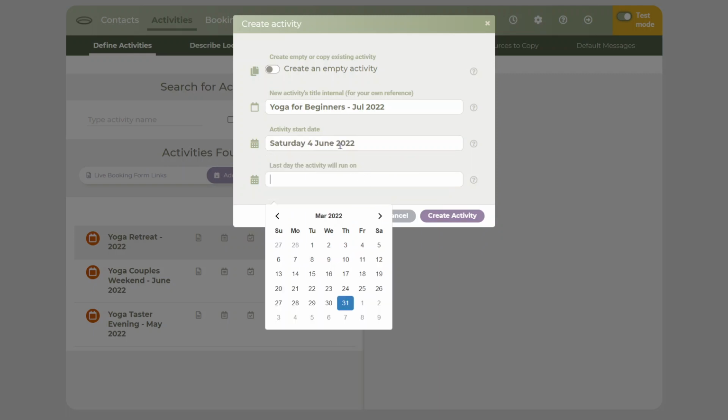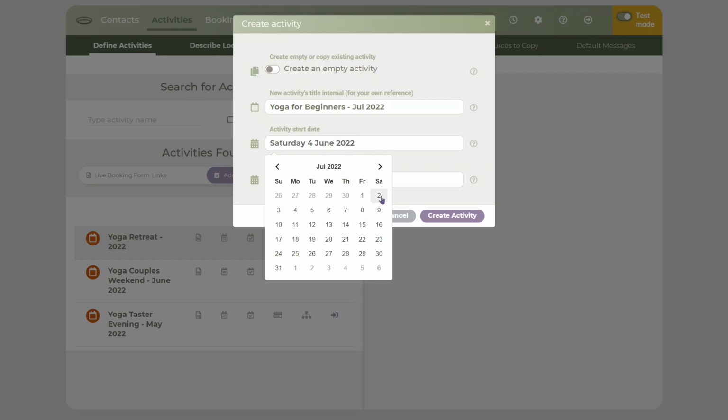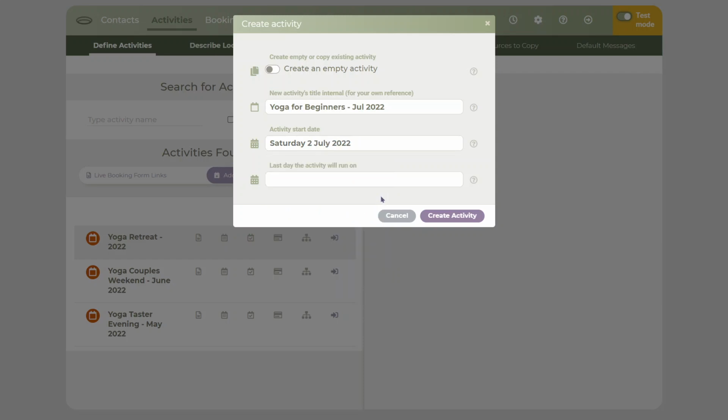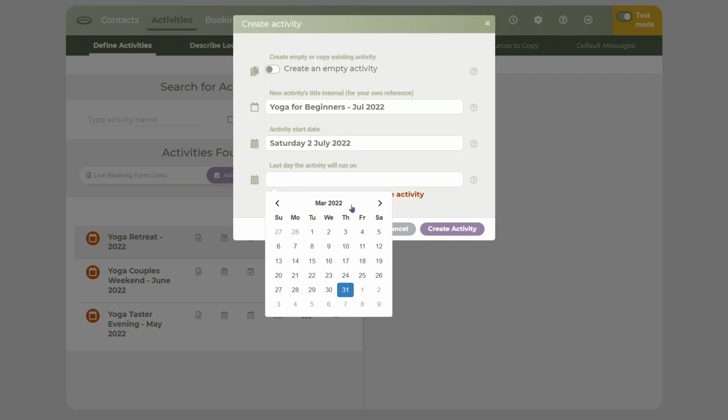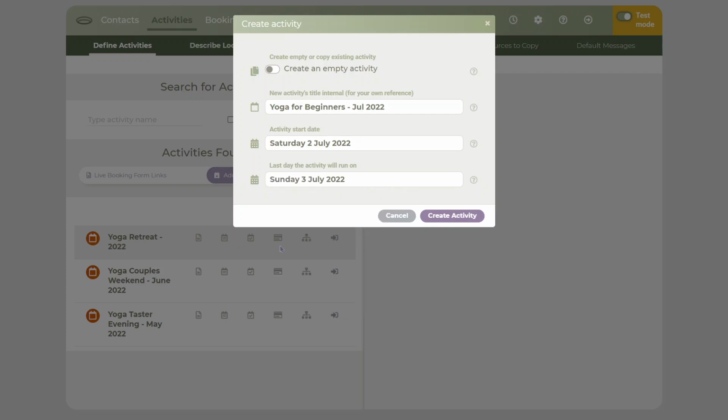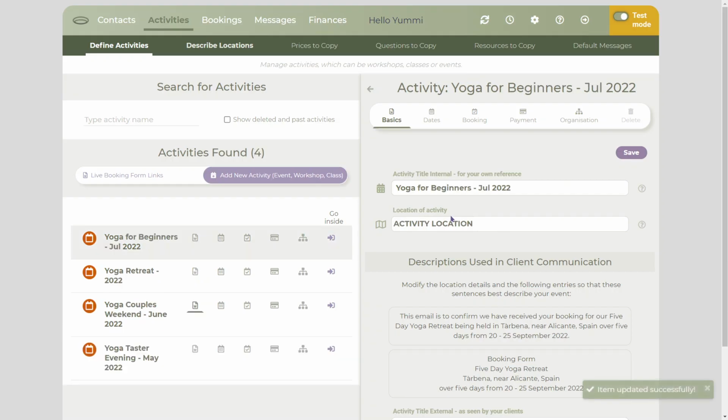Oh, that's June. Oops, Saturday the 4th of, that's Saturday the 2nd of July. And the last day the activity will run, we will make Sunday the 3rd of July. And then we click Create Activity, and the activity is then created for us. So it's now listed here on the left, and it's taken us by default to the basics view over here.